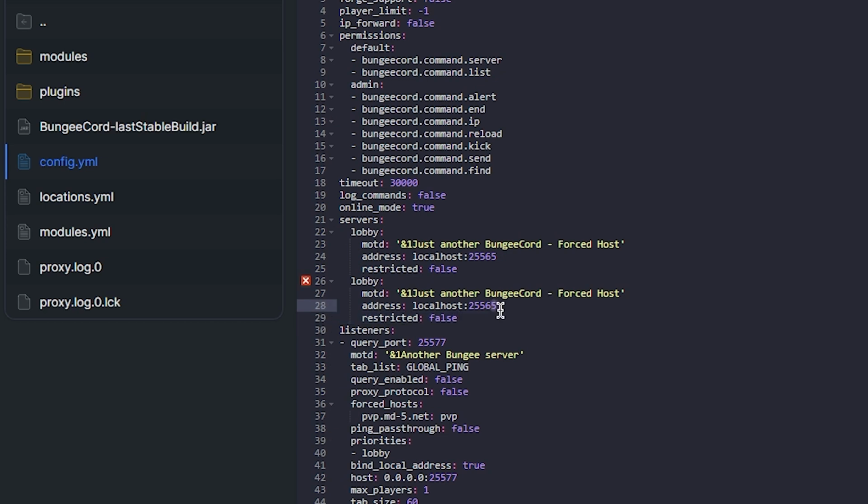Then I'm going to go ahead and edit the port for the correct services. For the lobby, I'm going to leave that as it is, but for the minigame service, I'm going to go ahead and locate the port for it and then paste the correct one in the BungeeCord proxy config. After that's done, scroll down to listeners and ensure the query port is set to 25577.